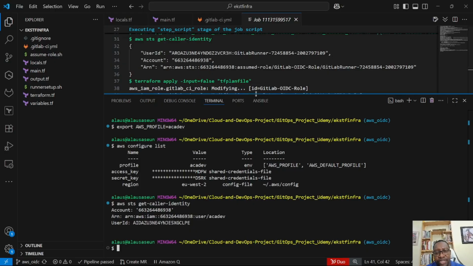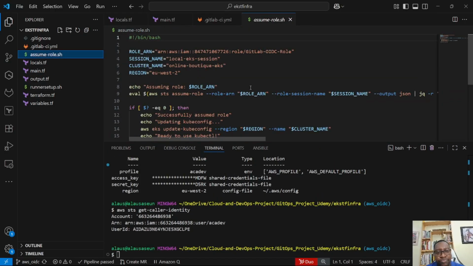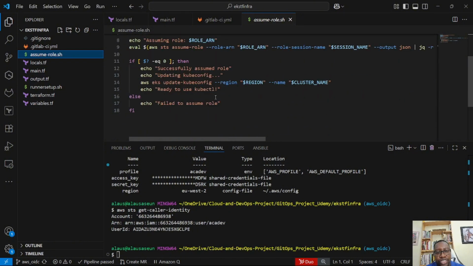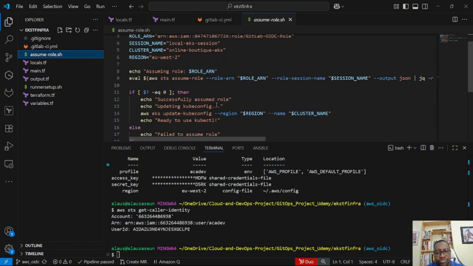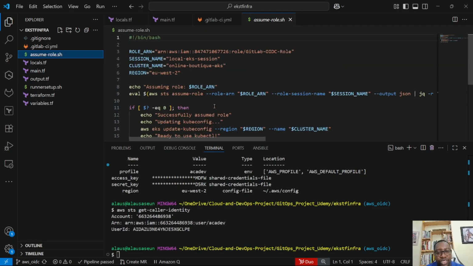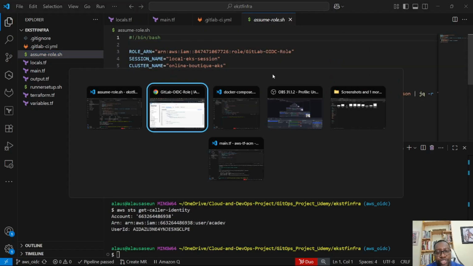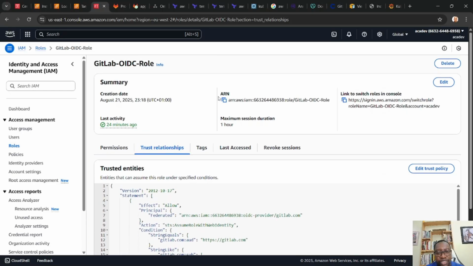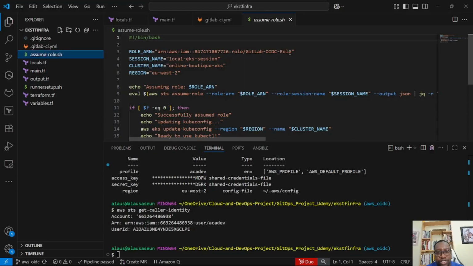And so here I have another shell script put together. So this is a role ARN. I'm going to have to change this name, and then the session name, the cluster name, echo assuming role. And then of course we just want to use the shell script to perform the assume role option. So this role ARN needs to change. So the role ARN is this one. So I'm going to copy the new one here and replace that with this.